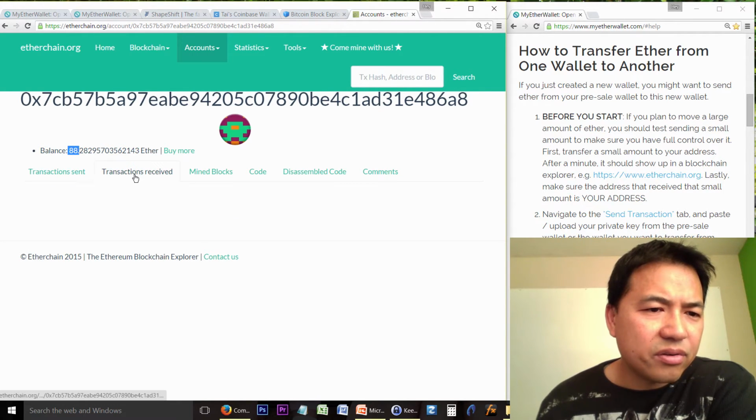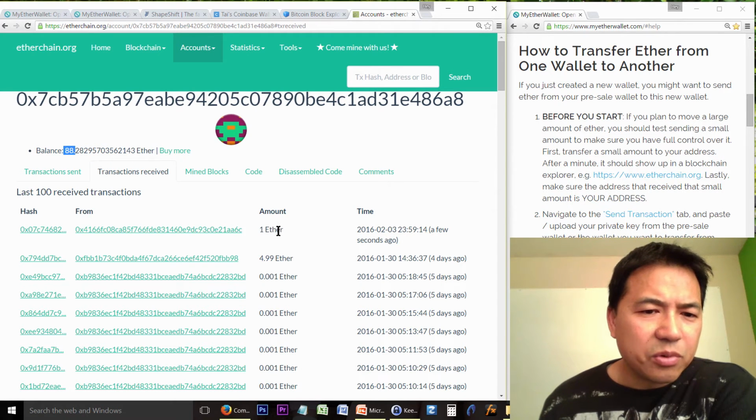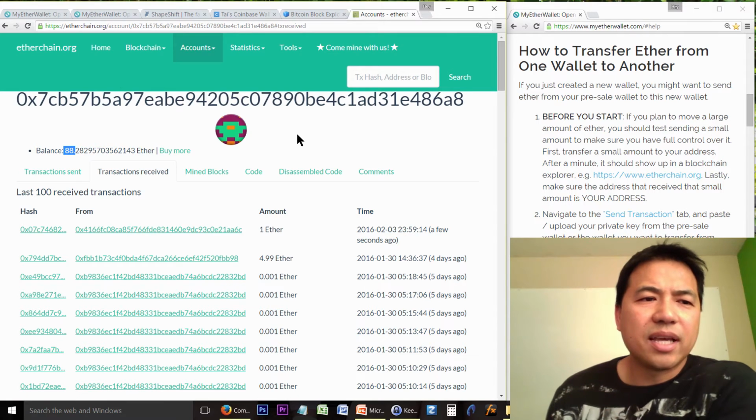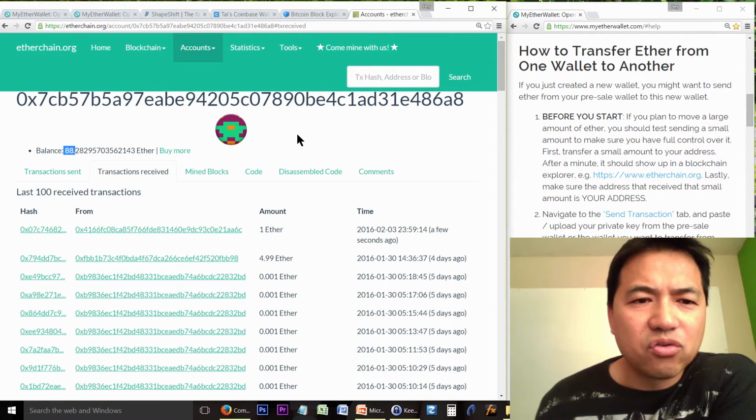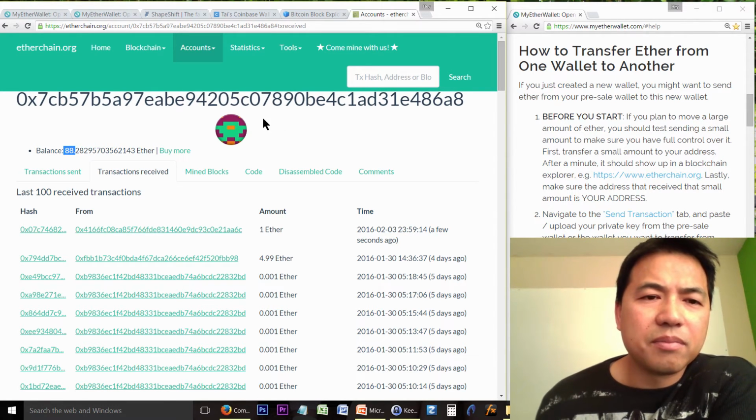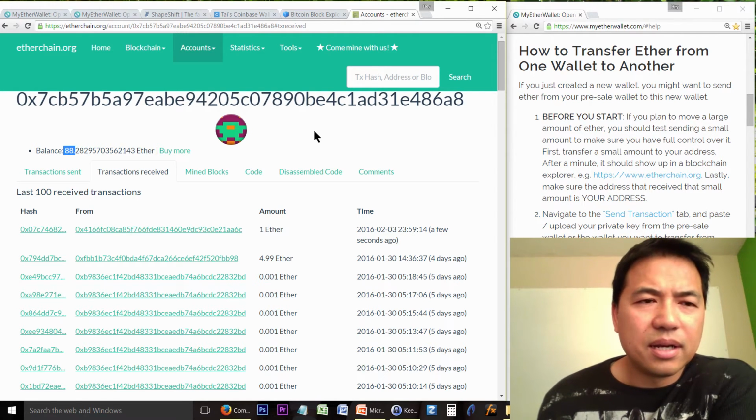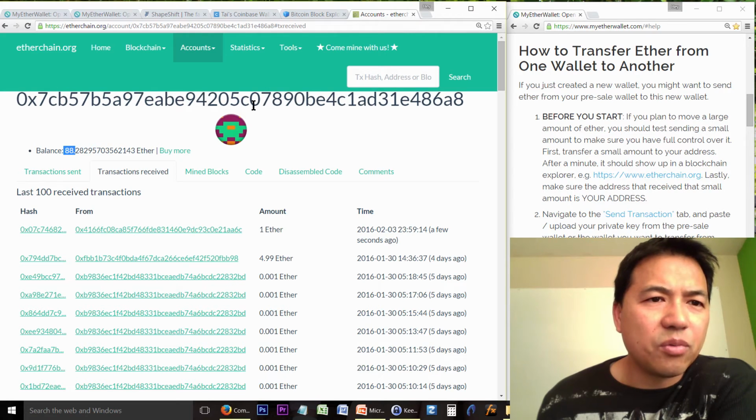And if we click on transactions received, we will see that there's 1 ether there from us. So we know that this is from our account because we just sent it. It's going from this MyEtherWallet account to this. All right, so that's how you send a transaction or withdraw ethers from your pre-sale ethers or your IPO ethers, however you want to call it.